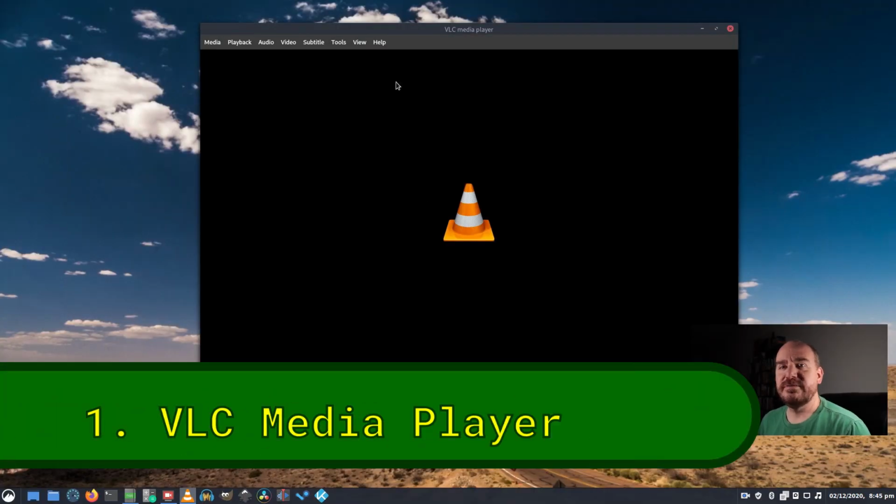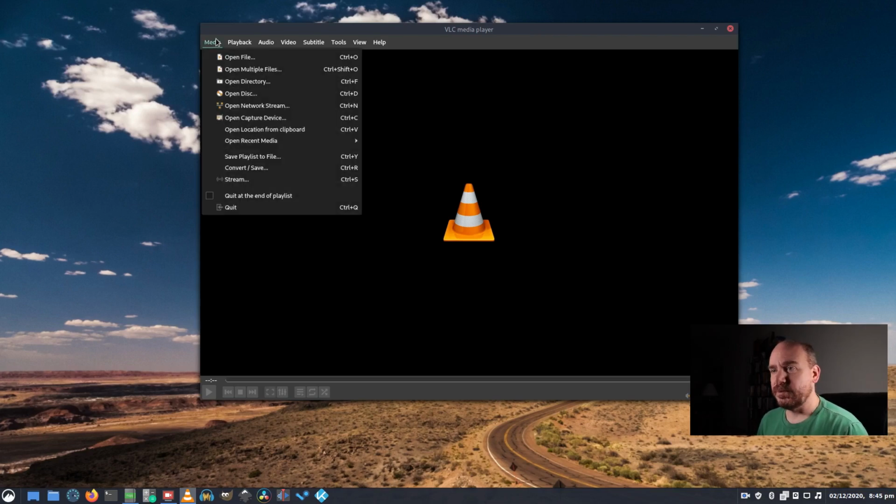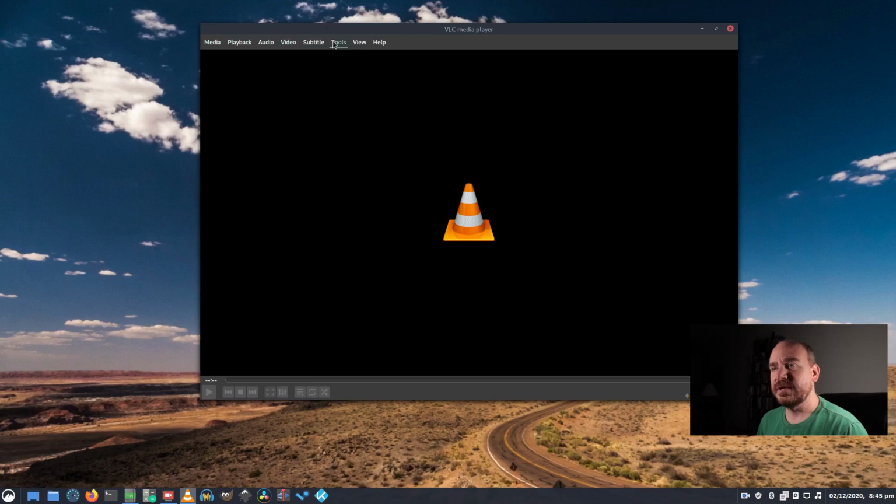Number 1, the VLC Media Player. This is just a media player that can play any format you throw at it. This is available on Windows and Apple and Android and Linux. It's on everything, and I've never found a media file that it couldn't play that anything else could play. So this is my go-to for any music, any movies. This is basically my starting point.